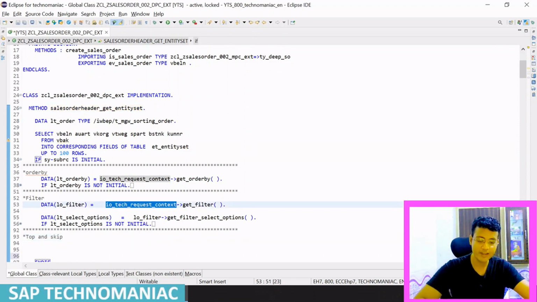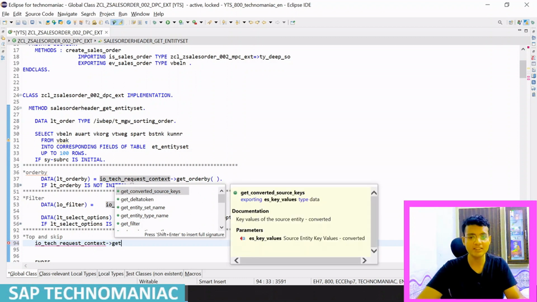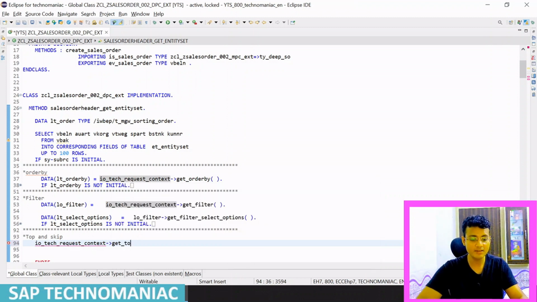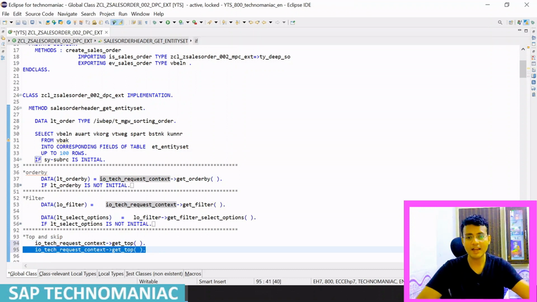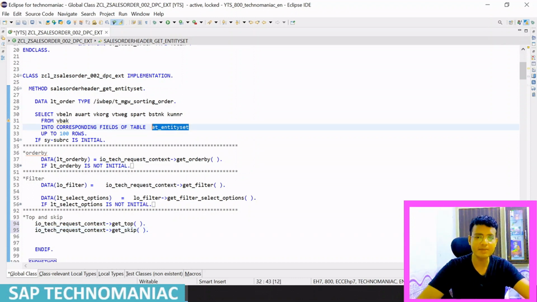As I told you, I will get this top and skip value in IO_TECH_REQUEST_CONTEXT. You have to press Control Space. There are methods called get top and get skip. They will return the top and skip values, which we have to store in some variables. In the same way, there is another method too; with Control Alt Arrow Down you can get the top and skip values and store them somewhere. I stored these values. Now, what is my result set? The ET entity set is my result set. In this ET entity set, I am sending the data back to the front end guy.